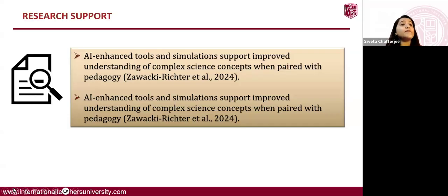This reinforces an important point. Technology alone is not transformative. It is the combination of sound teaching strategies and intelligent tools that leads to deeper conceptual learning. I think all of you would agree. But that takes us to one very important question.